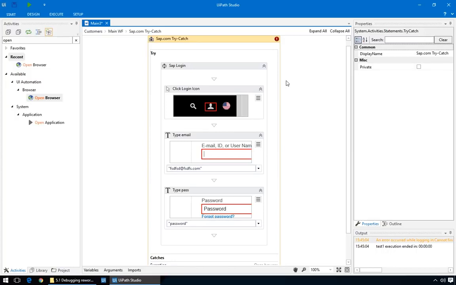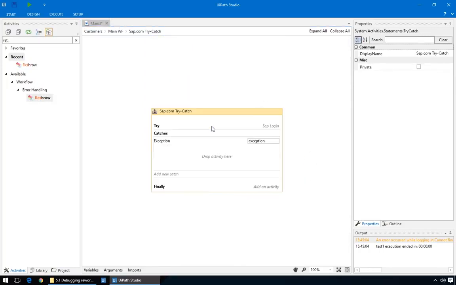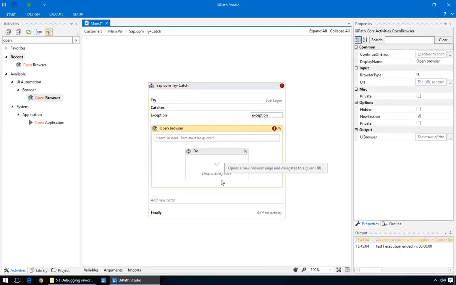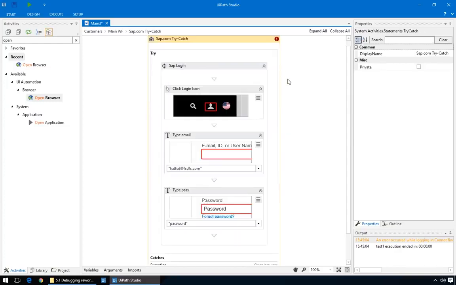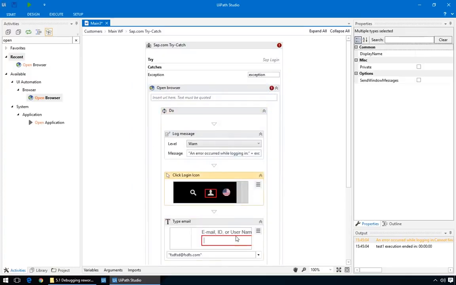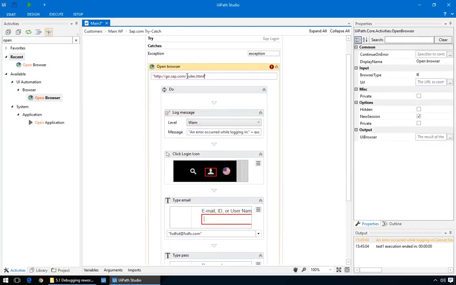Well, the easy fix for that is simply starting the browser again, going to the correct address and resuming the workflow. So let's copy the log activity and delete this whole catch sequence. Then add an open browser action that will serve as a recovery for the one that crashed, and paste the log command back in, since it's always a good idea to log what is happening. Then go to the try block and select all the actions in it. Copy them by pressing Ctrl+C, then simply go to the catch section and paste them in the open browser activity. All that's left is the URL to go to, and we're done.